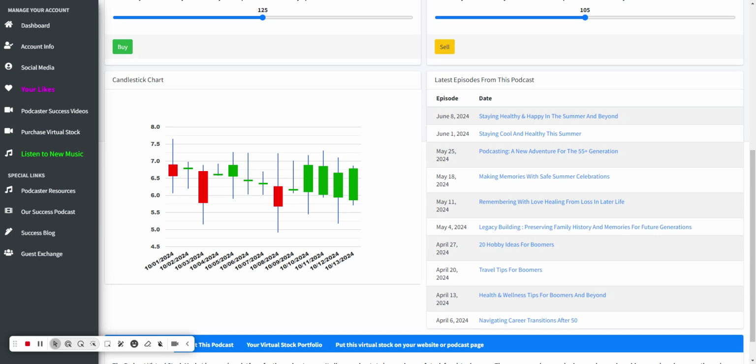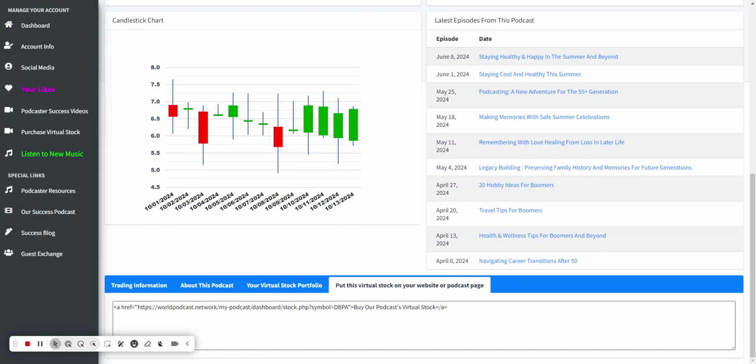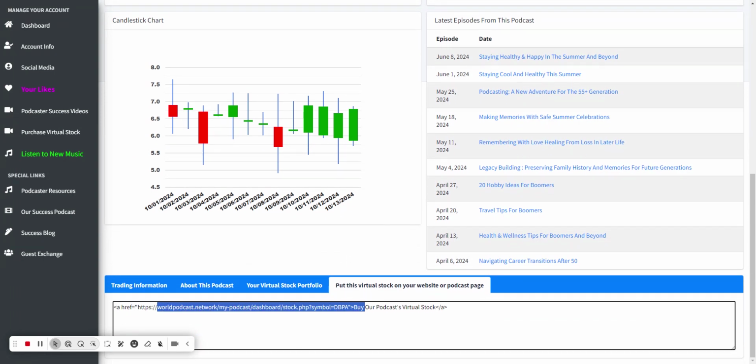If you're a podcaster, you can do one more thing. You can come down to this tab over here, and you can get some HTML on how to put this on your site, and people can jump right to your stock page. We're also going to build a WordPress widget for this, for those of you that have WordPress websites, and we'll take care of all of that for you.